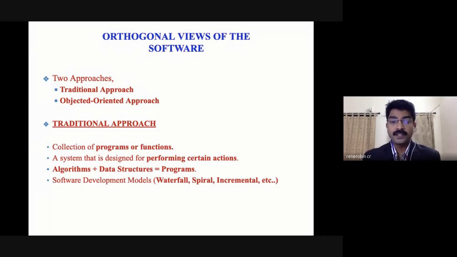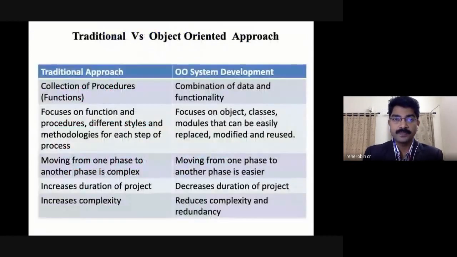And we have well-defined software development models like the waterfall model, spiral model, and incremental model. You would have studied all these software development models as part of your software engineering subject. Okay, so if you take any software development organization or industry, they will use any one of the software development models, either the waterfall model, spiral model, or incremental model.